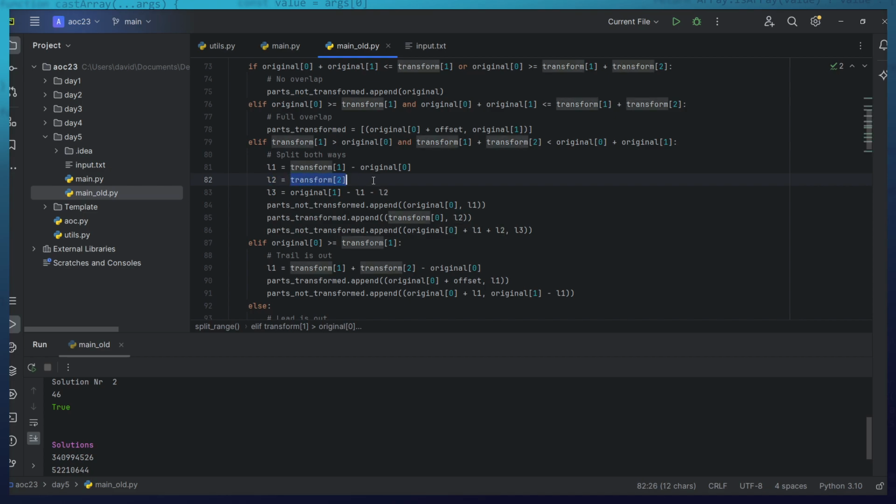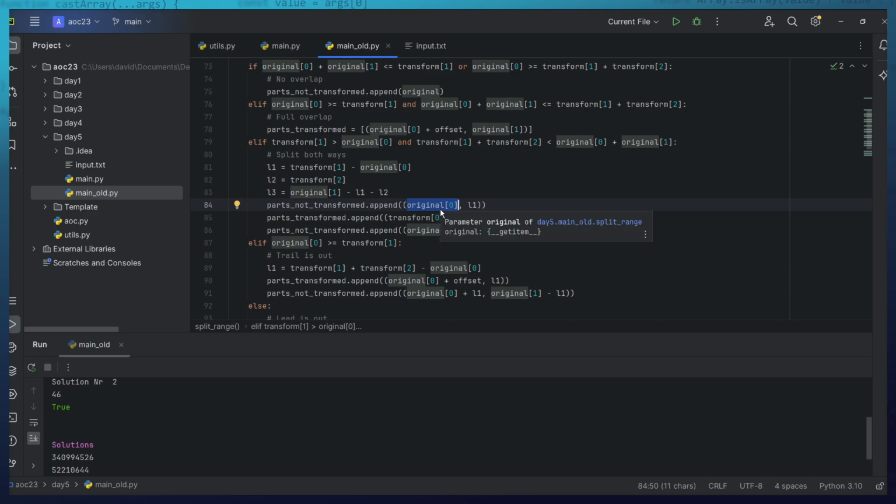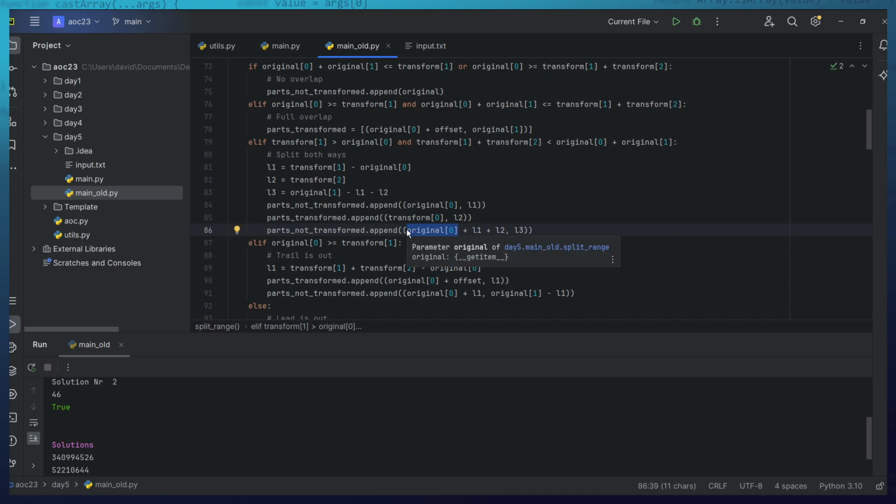Then length 2 is just the transform length, because it's taking up the whole space. And then the trailing length is just the original length minus L1 and minus L2. So parts not transformed is original 0, because we're not offsetting. So it's just the original address again with the shorter length. So we've just split this. Parts not transformed is also the original, but this time we want to start at the trail end. So we say L1 and L2. We add those to it because it should be at the end of this. And it's with the length of L3, whatever is left over.